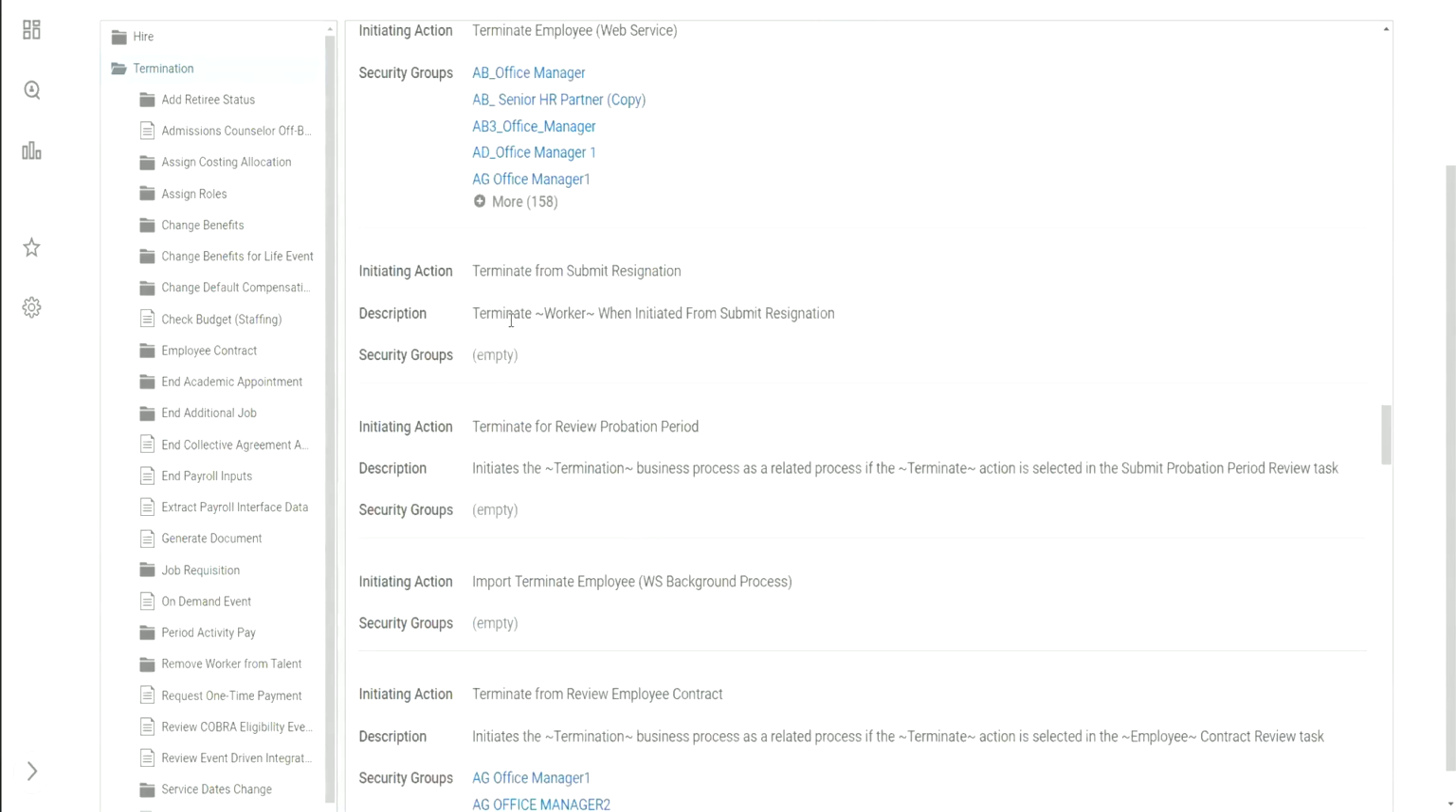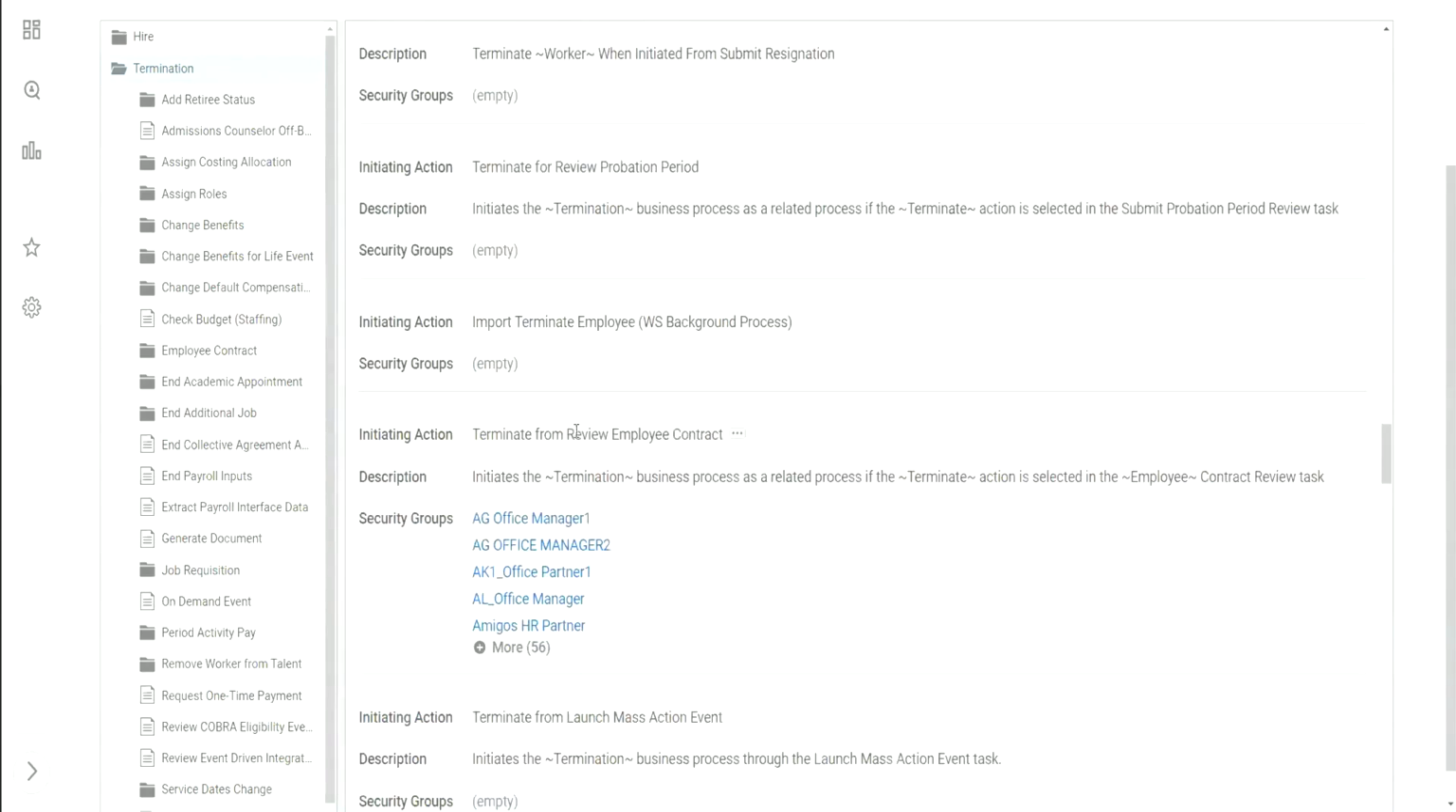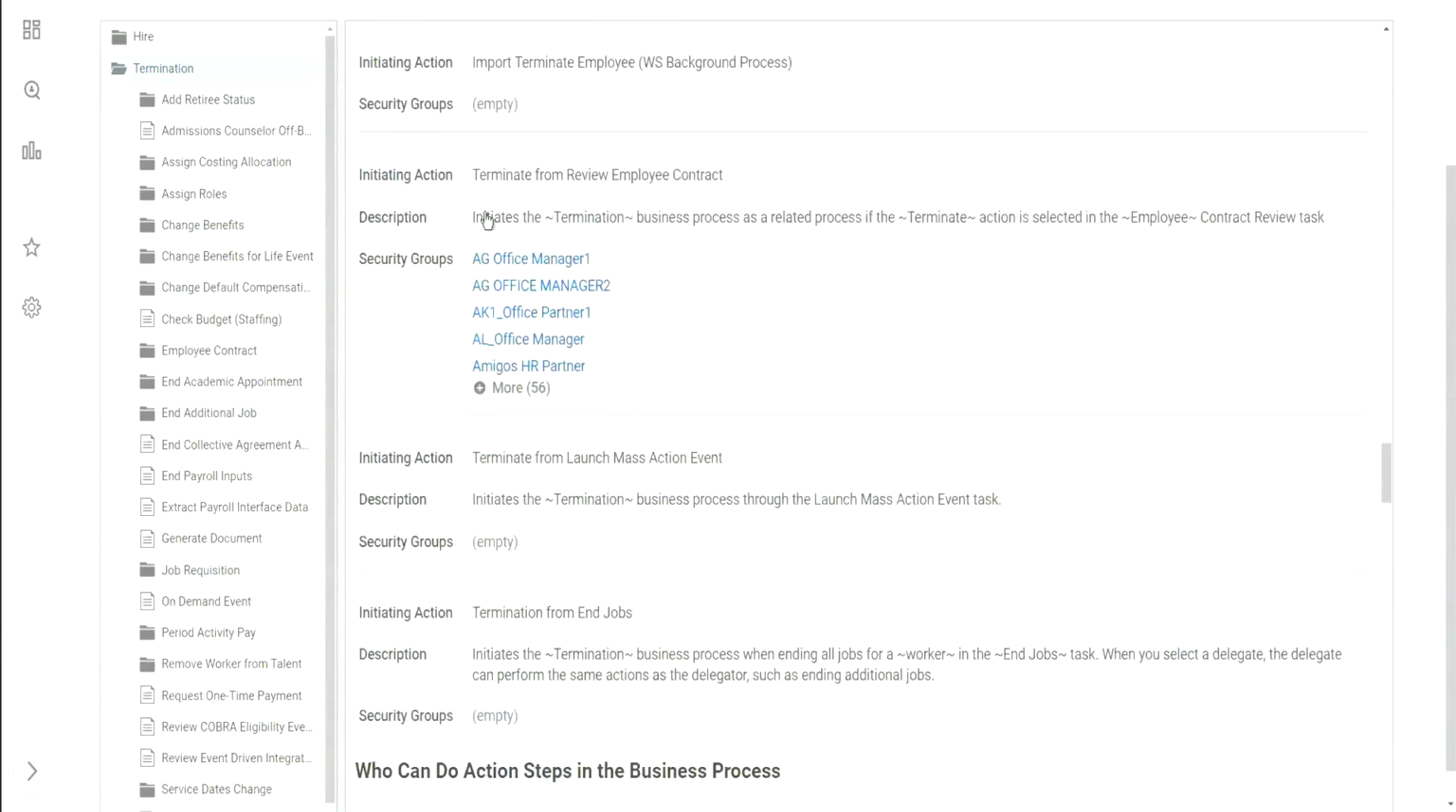Okay, and then we have some other actions: terminate from submit resignation, terminate for review probation period, import terminate employee. It's a background web service, okay. Terminate for review employee contract. So, again, these are some of the tasks that are available in the system, and these are the security groups that are associated with it.